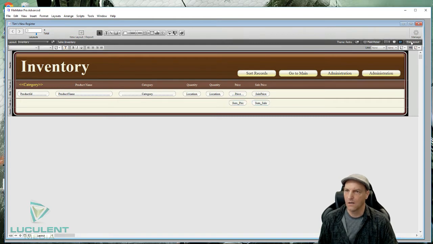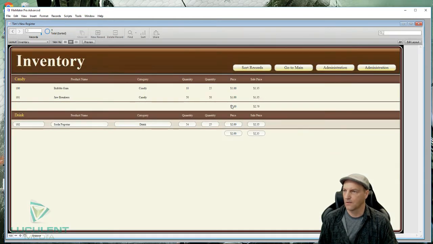Now, if we exit the layout, we have $2 vested and $2.70 in the sale price. So its retail value is $2.70. Now you can add a label to this if you want to, like a leading label, so that it can just say like total, whatever.